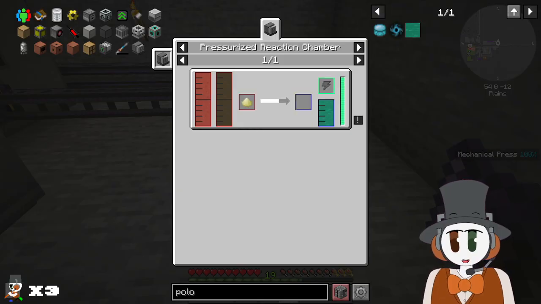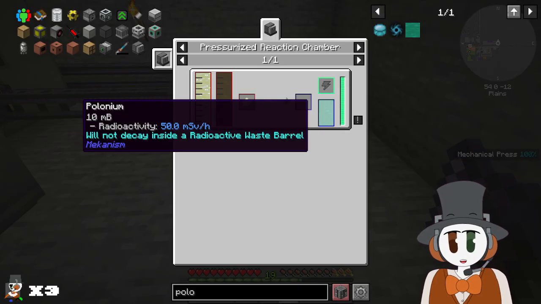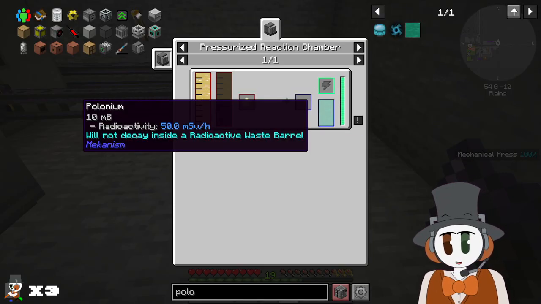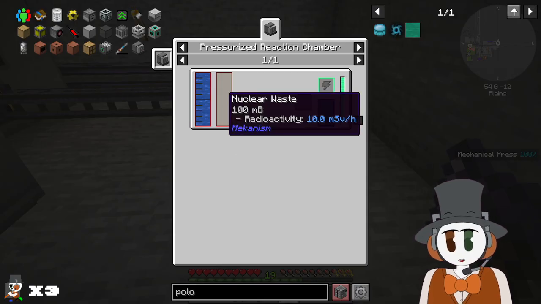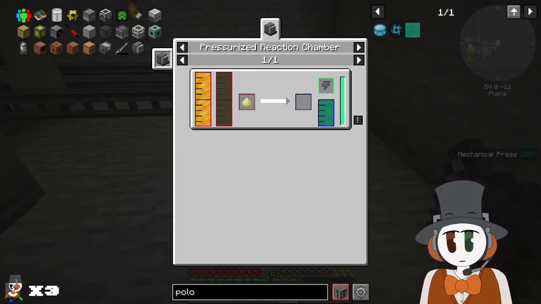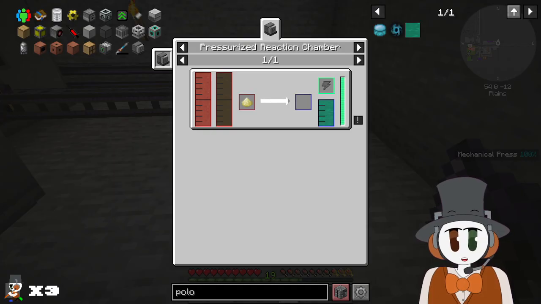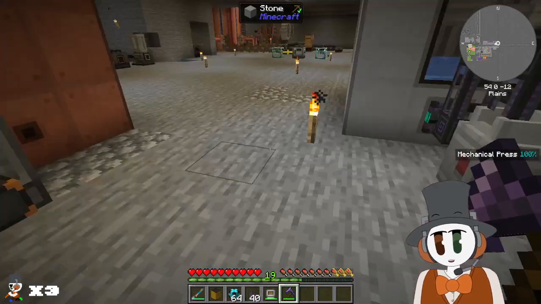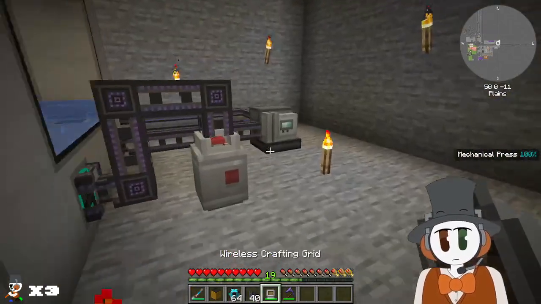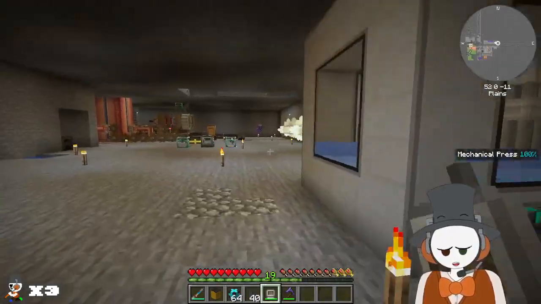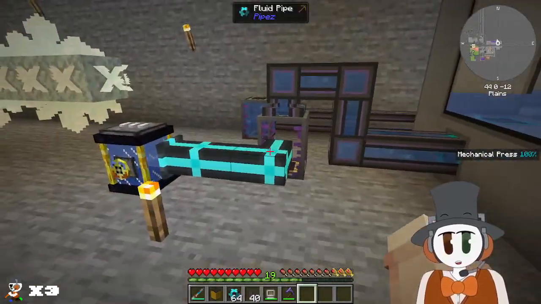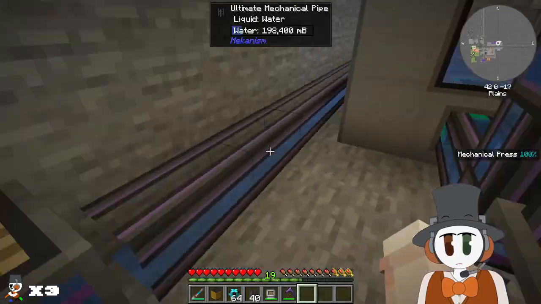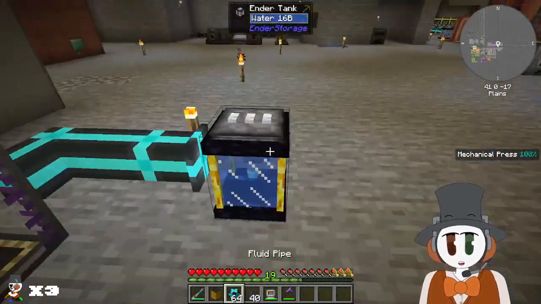Oh, I need to use sulfur dust too. No, not decay, instead of what, radioactive waste barrel. So I funnel the nuclear waste into this, and then, so I need another pressurized reaction chamber. Man, automating this is such a tool, I swear. Well, at least it's done.